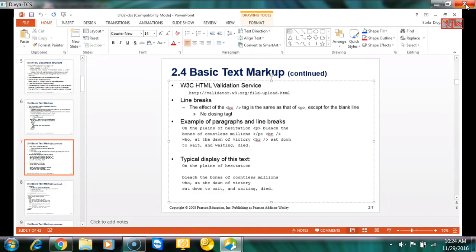I think you can see my screen. Basic text markup. Hello. Hello. I'm just waiting for the PPT screen to be loaded.